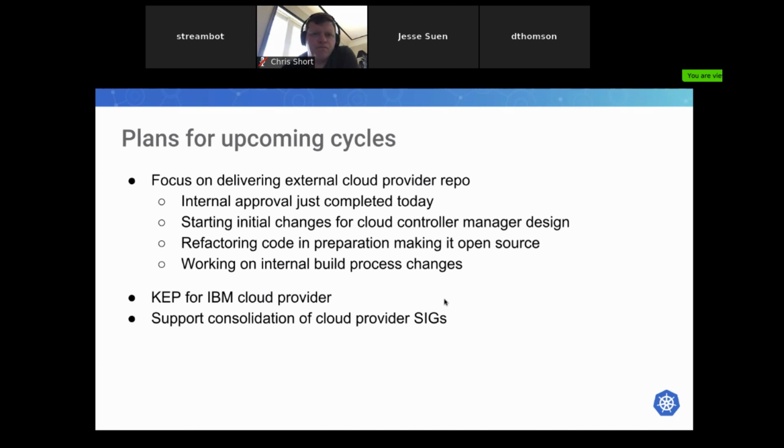Plans for upcoming cycles. So these are the slides Richard will be talking about. So to you, Richard. Okay, thanks. Yeah, so the good news is just today we had our approval internally done from IBM for our cloud provider. So that's the item we'll be working on in this upcoming cycle, to take our internal repo, make it externally consumable, push that out, and then we'll have to change some things internally on our build process side, since our cloud provider is currently being used in our service offering for IBM Cloud. But we're continuing working on that.